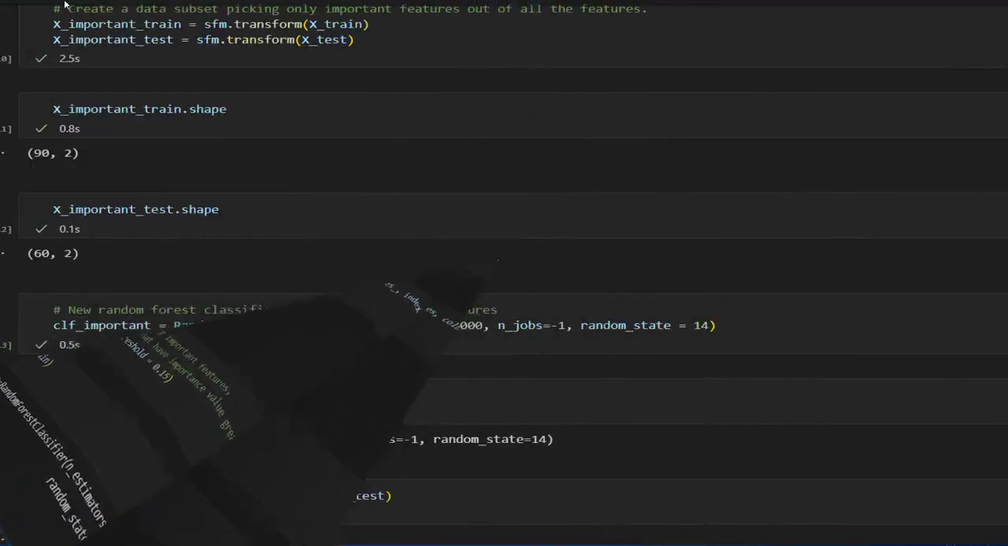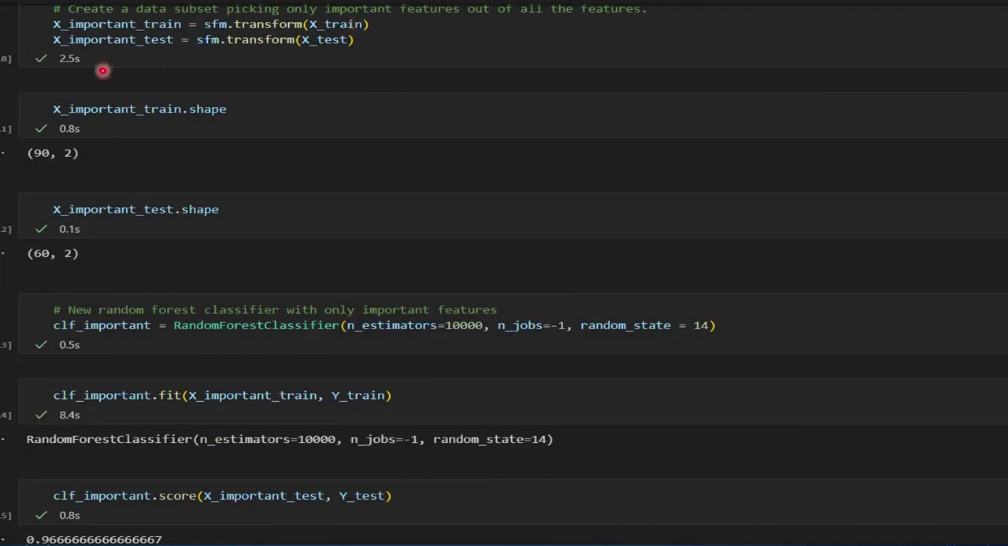Then we create the x test and x train through this. We just transform, basically. So this x train and x test we have obtained by using the train test split on our initial data. Now we are transforming it with our new object handle, because this is the object handle obtained by selecting only the important features. So we are just creating a variable with the name x important train. You can see the shape of x important train, and also x train and x test. Then the new random forest classifier with only important features.